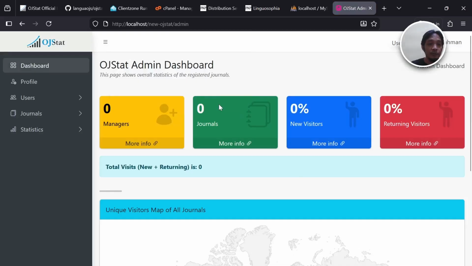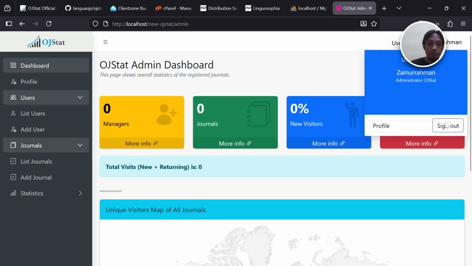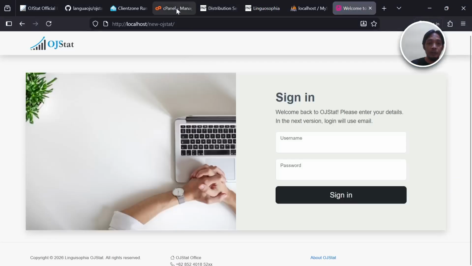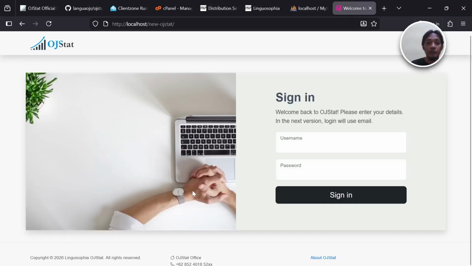Like this. Okay, we can add users first. We need to add users first, and then we add journals, and so on and so forth. Okay, so it works now, but we need to upload it to the root folder of our OJS of this journal. So I will pause the video and I will work on the panel, and after that I will return to you to show how to link your OJStat to your OJS.